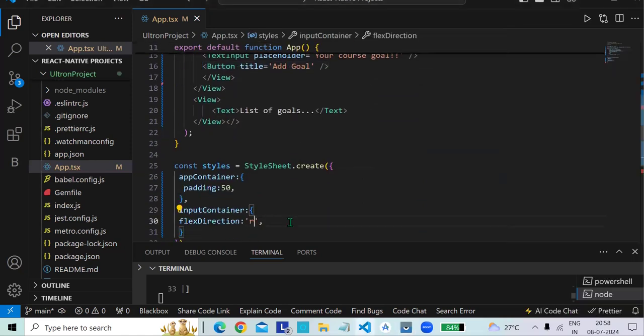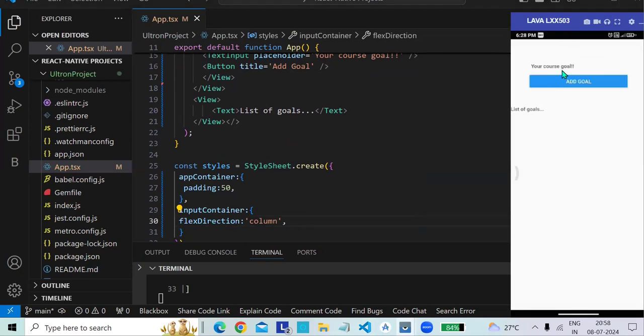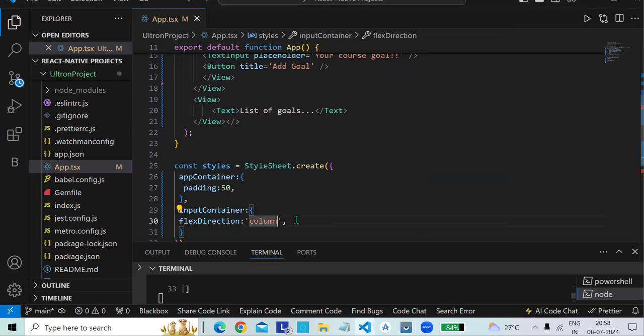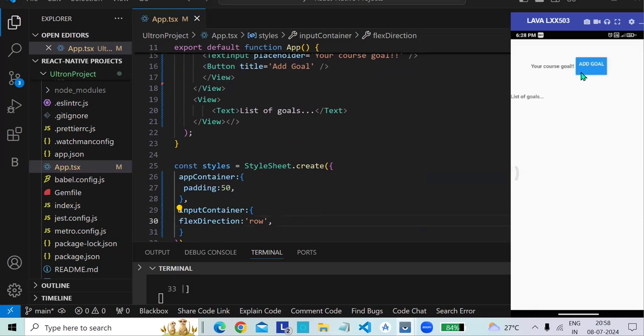For example, if I write column, see what will happen. The text input is on the top and add goal is below. So by default, it takes column. But if I specify row here, it will change into the form of a row.